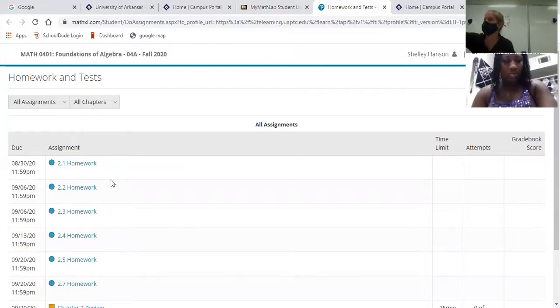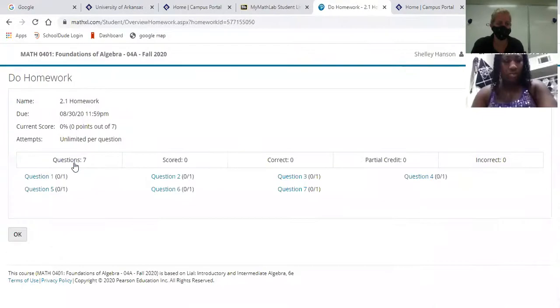Just scroll down and hit agree on that. So, if you look to the left of every assignment, there's the assignment due dates. Every due date is every Sunday at midnight. Whatever we cover on Tuesday and Thursday will be due that Sunday at midnight. So today we're going to cover 2.1. So 2.1 is going to have 7 questions.